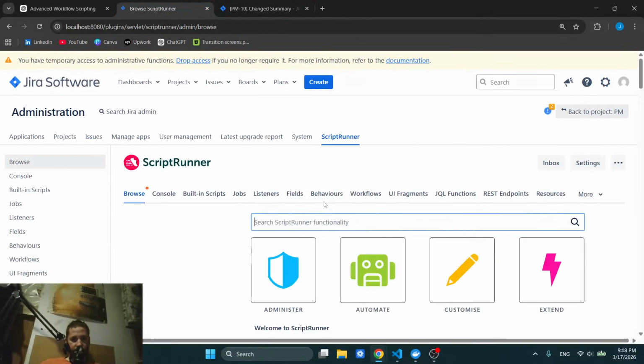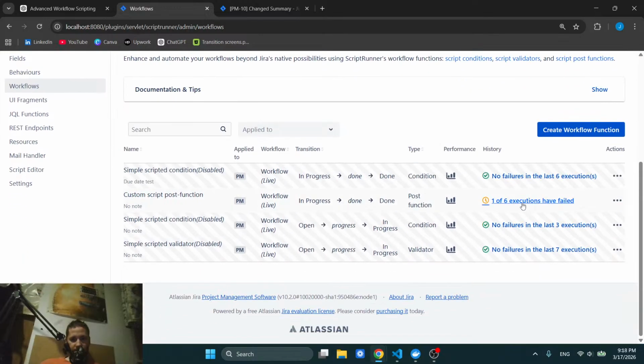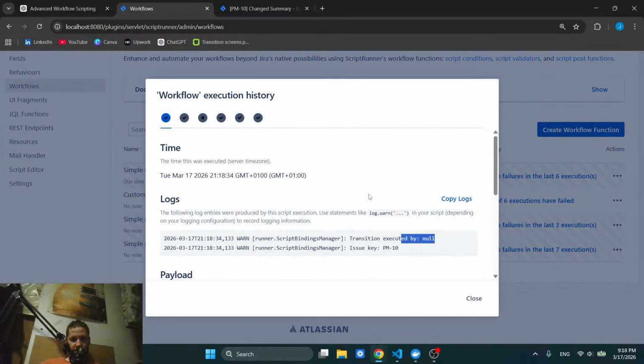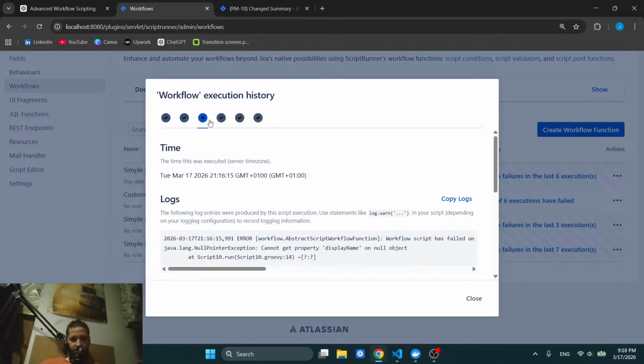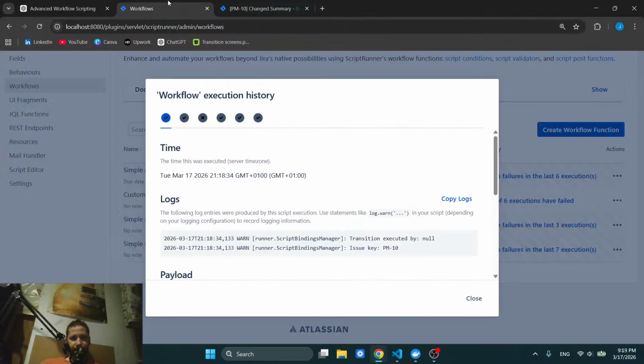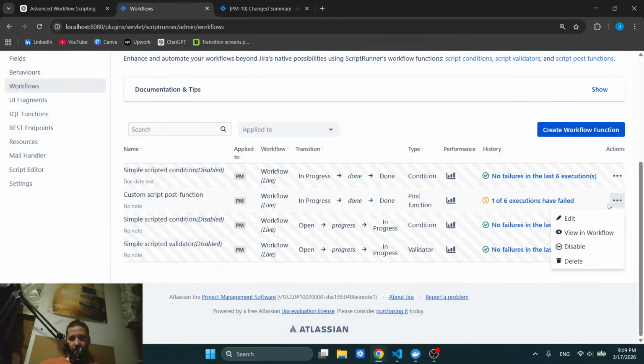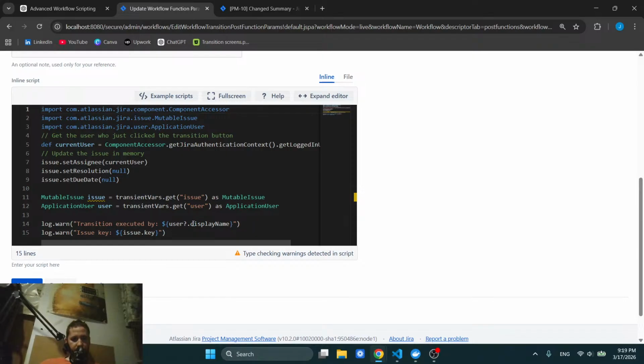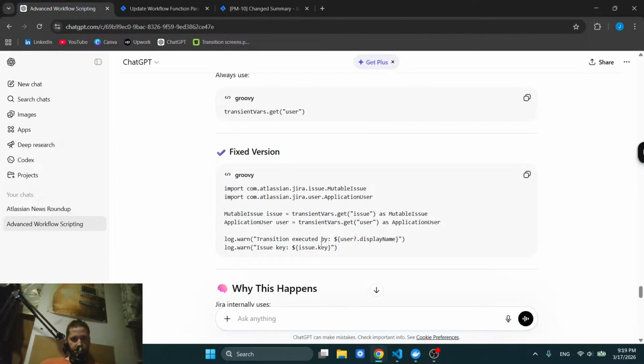Now you're going back to ScriptRunner and get more, and still saying executed by null. Okay. User display name. Yeah, that's what I did. That's what I did.